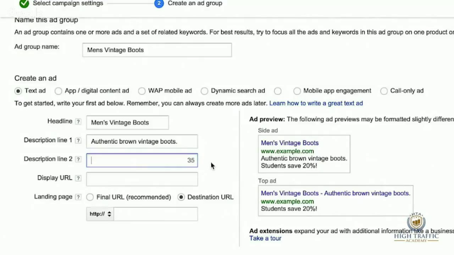And here's where I typically put a call to action. So if you're offering 20% off, see Google has the same thing here, though, says Student Save as an example. So let's say on your site, on the landing page, you have your price marked down 20%, and you want to advertise that as a call to action. We'll put that here.